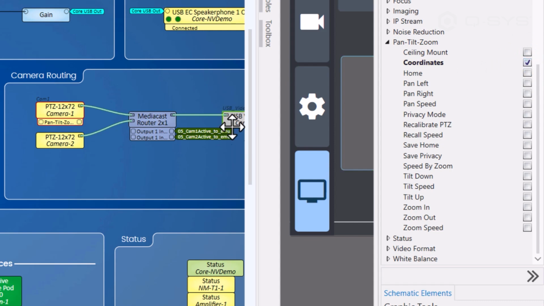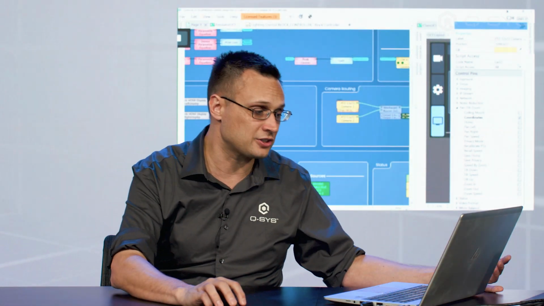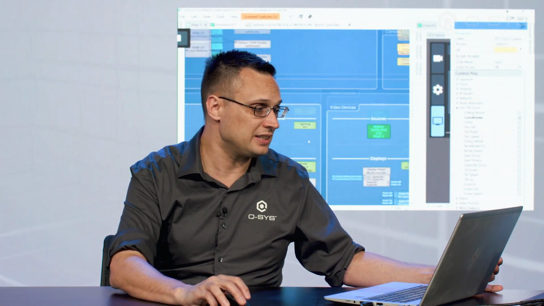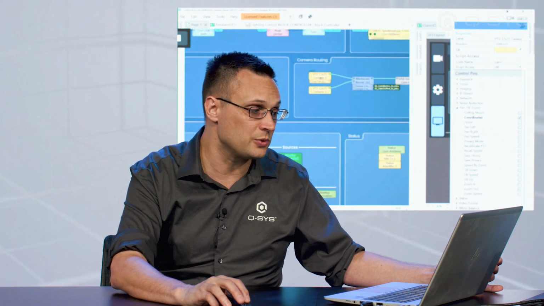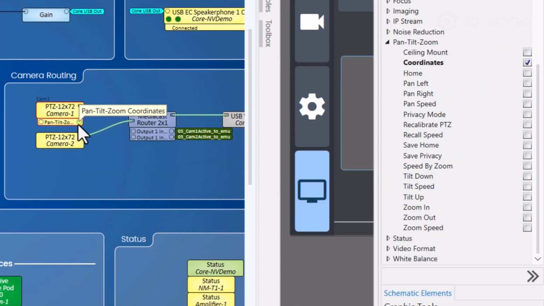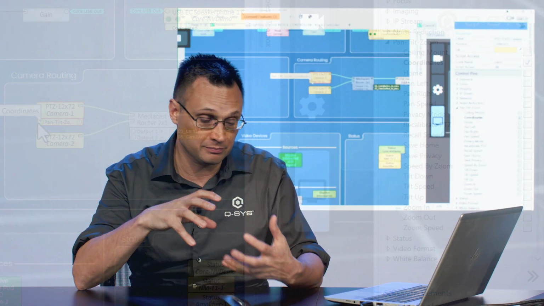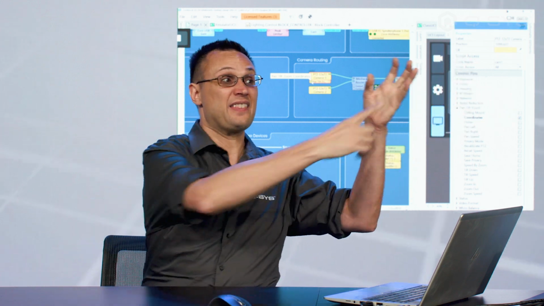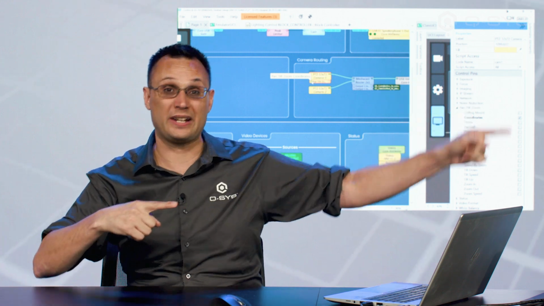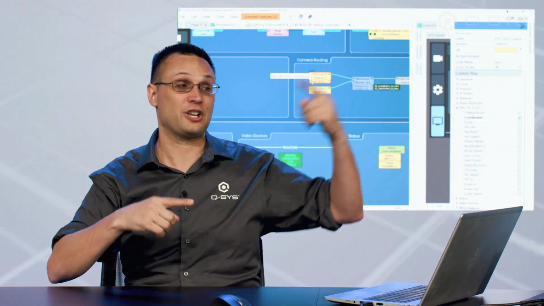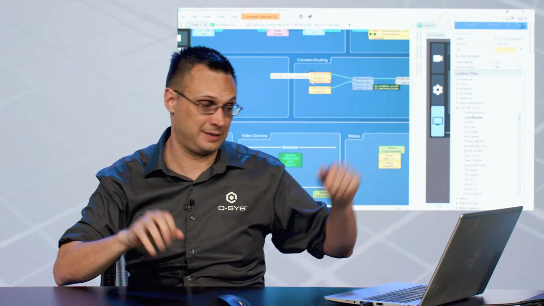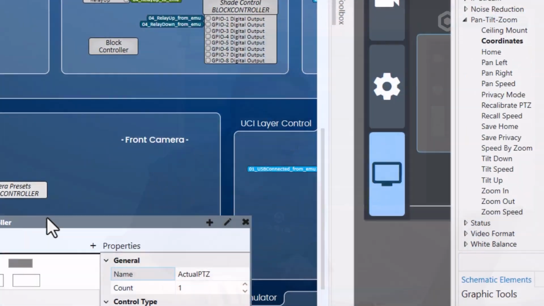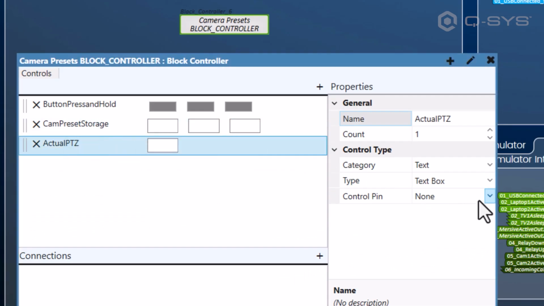That has an input and an output. Now, Jeff mentioned we're not going to do the crisscrossing thing. What he's referring to there is that we not only need to send data into this coordinates field, we need to get data out of it. We want that actual PTZ block that we just made to take its data and send it to the camera. And also, if the camera changes, that should come back and update our actual PTZ. We're creating a loop of control wires so that these two controls are always the same. That means that in our block controller that we just made, that actual PTZ needs control pins for both.